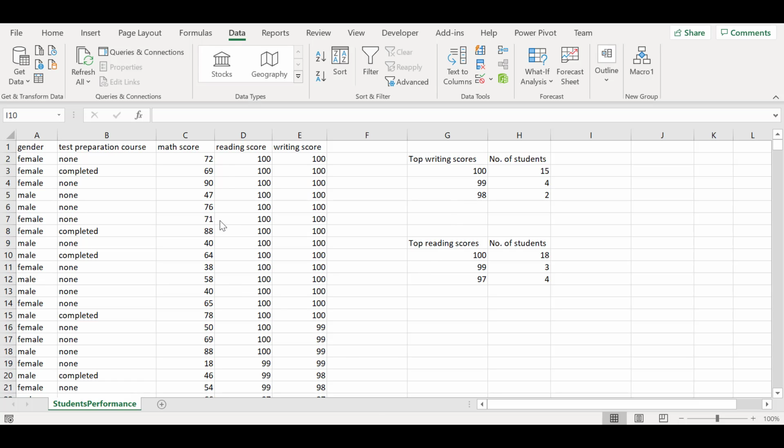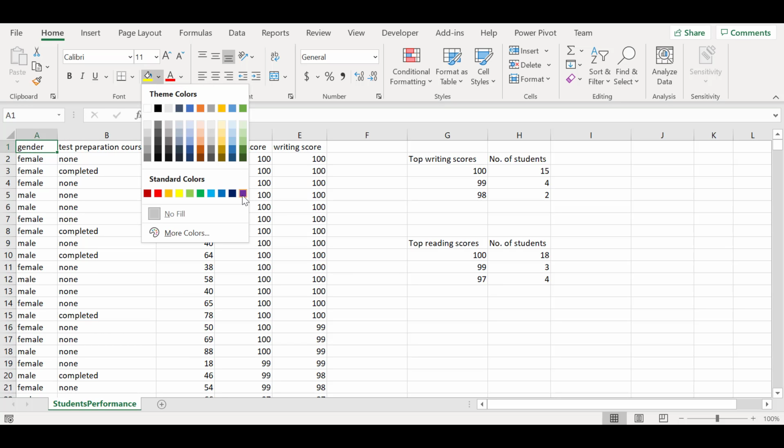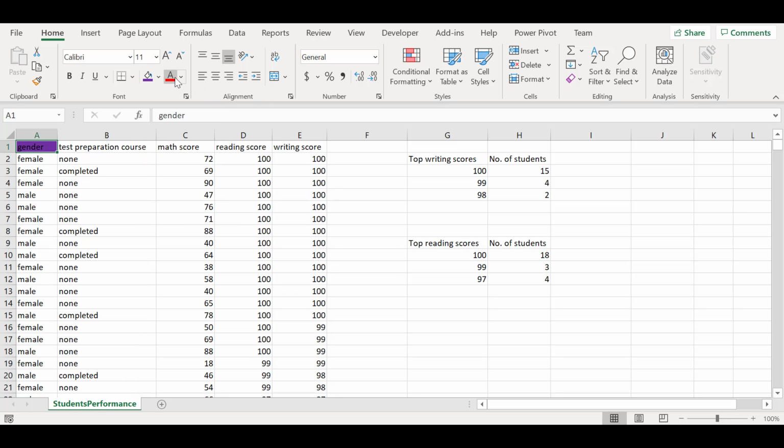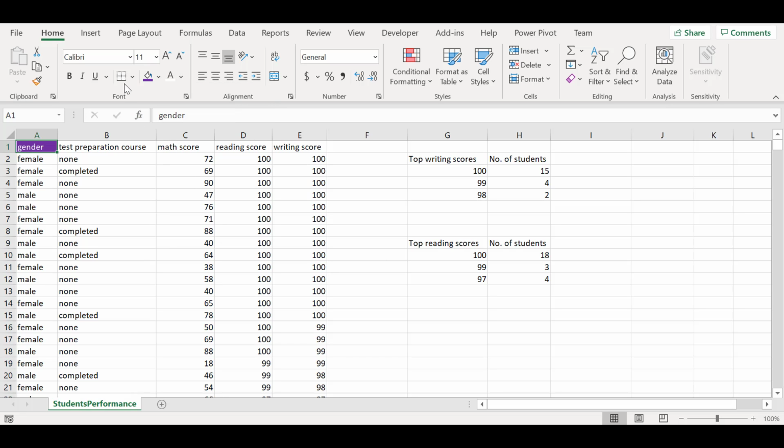So to get started, I am going to go into the Home tab and I will be formatting gender. So I want to make this into the header, so I will maybe fill this in maybe purple, and then I will change the font color to white, and then I will make it bold and I'll underline it. So that's the format that I want for the headers.